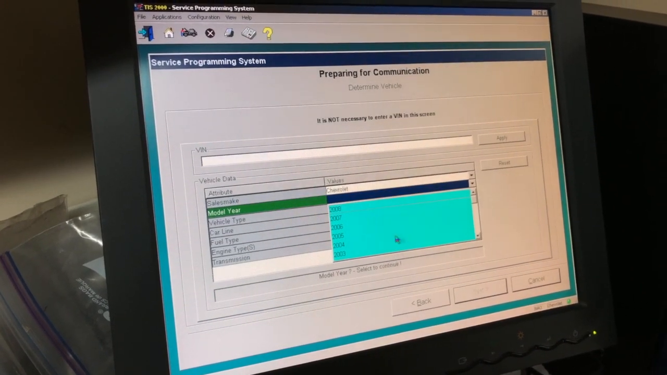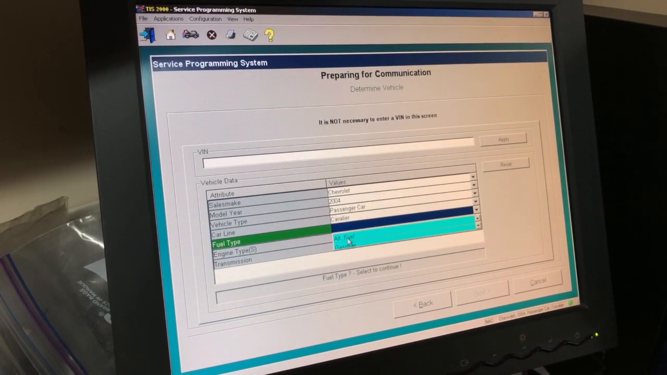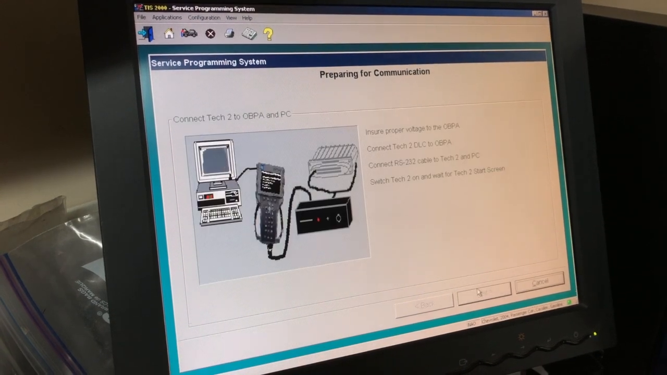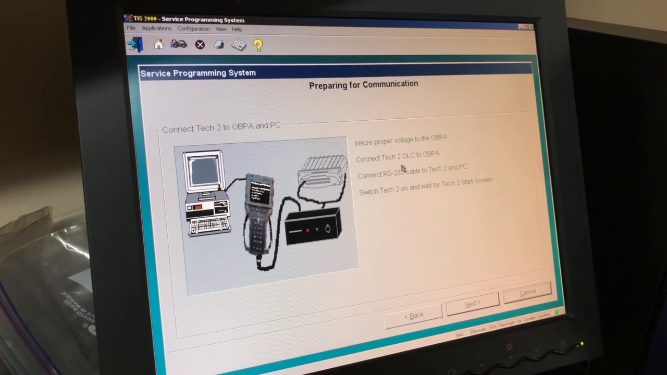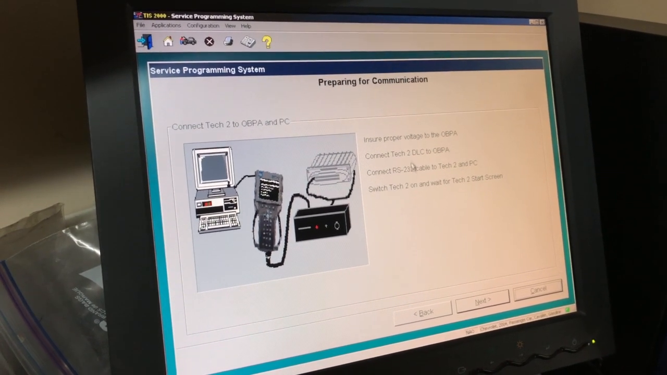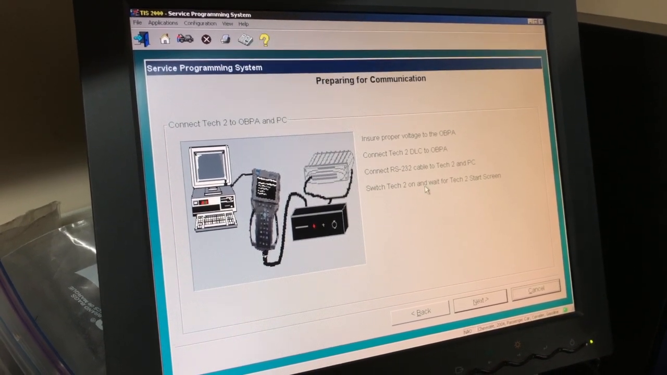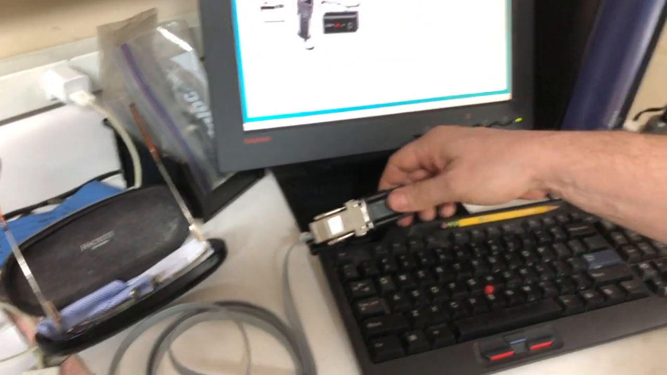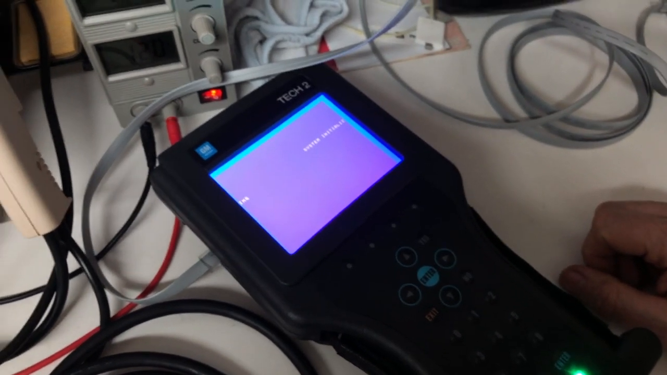Going to go to the next screen and build the car. And go to the next screen. All right, so now it tells me make sure I've got power to my off-board programming adapter, which is what I've kind of simulated here. I'm going to hook up the cable to the Tech2, and I'm going to switch the Tech2 on. So this is just a cable that goes into the side. It hooks up to a 9-pin serial, and in my case, I'm using a 9-pin serial to USB adapter. I'll turn on the Tech2 as it says.